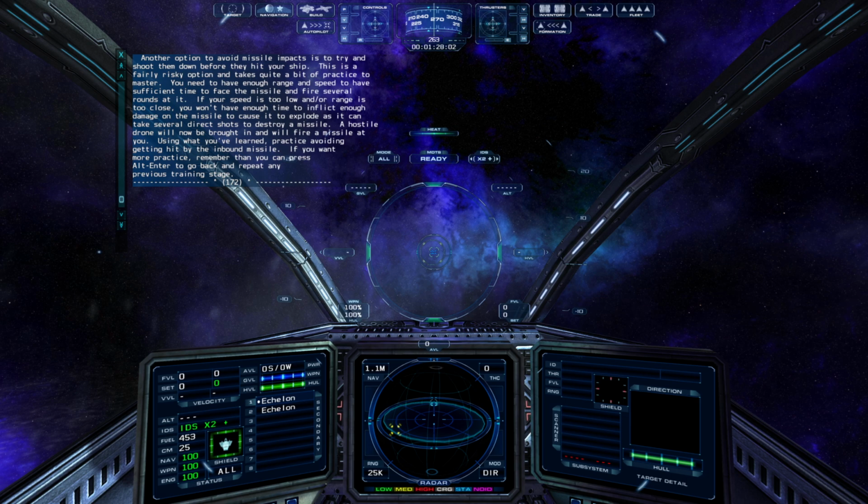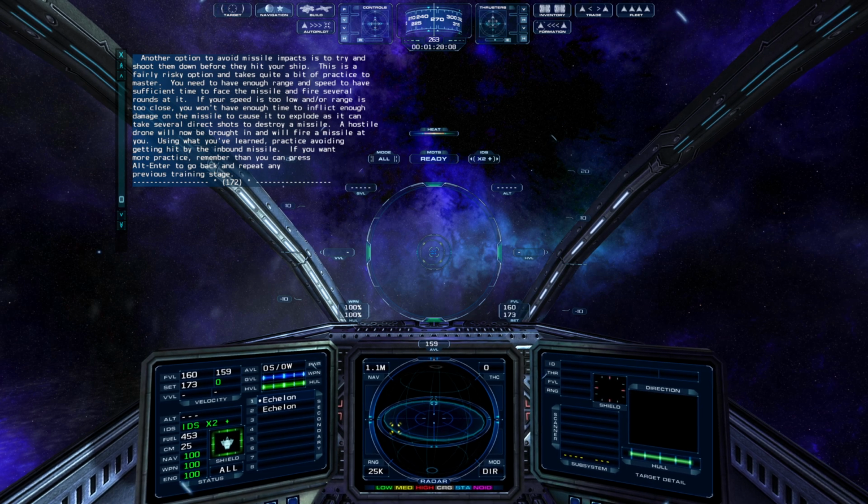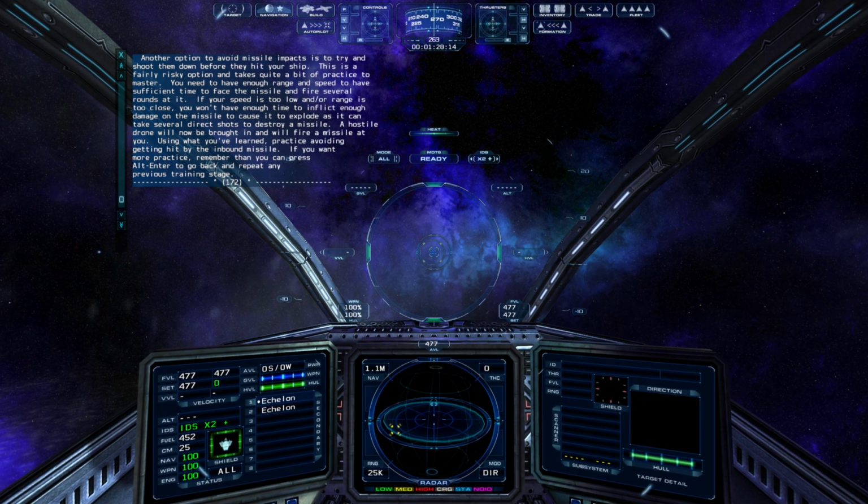A hostile drone will now be brought in and will fire a missile at you. Using what you've learned, practice avoiding getting hit by the inbound missile. If you want more practice, remember that you can press Alt-Enter to go back and repeat any previous training stage.